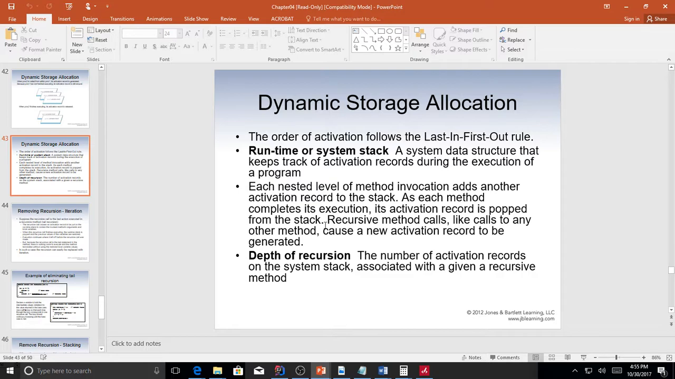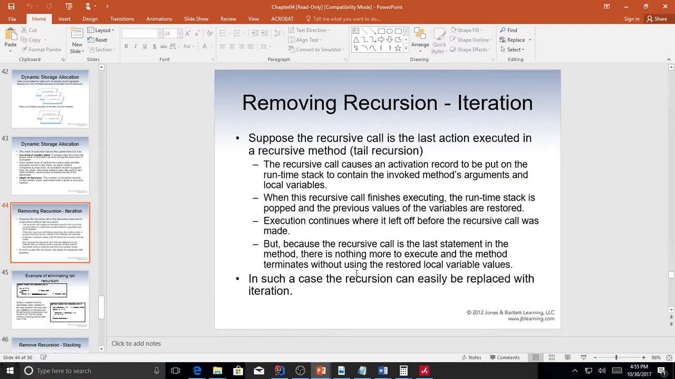Recursive method calls, like calls to any other method, cause a new activation record to be generated. That is going to be the depth of recursion, the number of activation records that we put on the system stack associated with a given recursive method. So we use an array to create an array adapter, like you put the values into the spinner. Array adapter is pretty much a group of data, month type, on item, right? Android layout. These are the values that we put too.